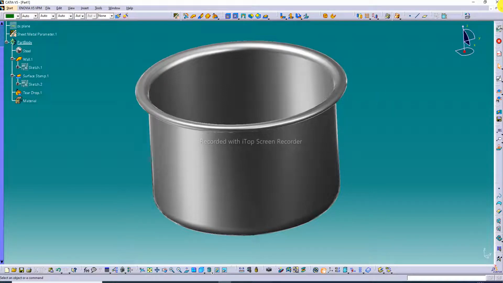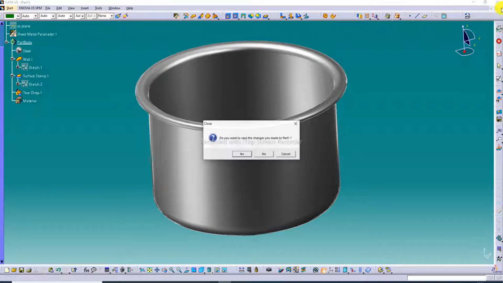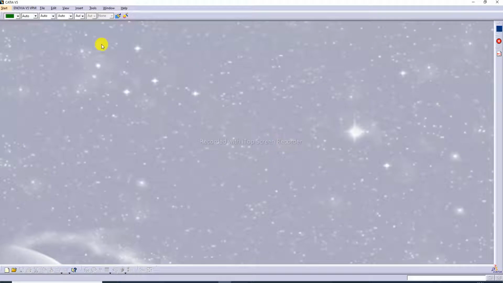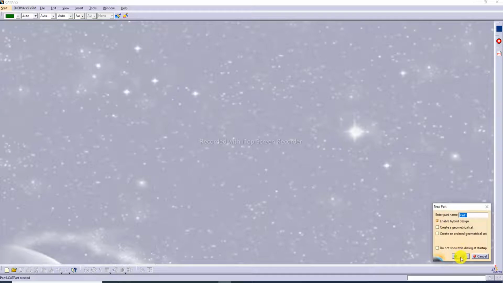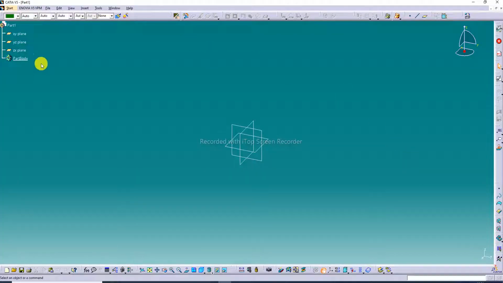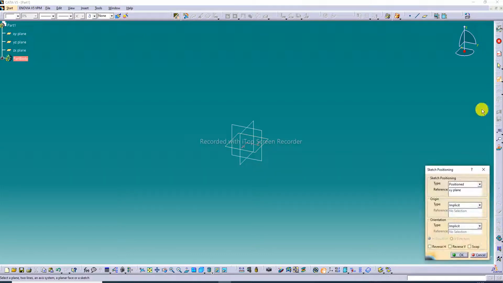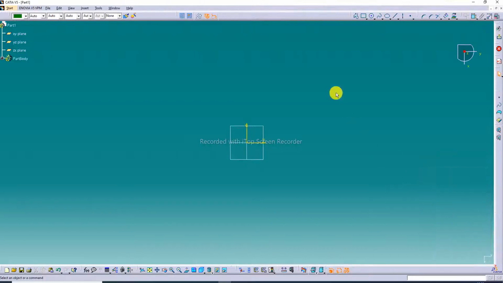Okay, let's start. At first click mechanical design and use generative sheet metal design, and a new part is created here. Select the XY plane and use position sketch. Swap and reverse the vertical direction.